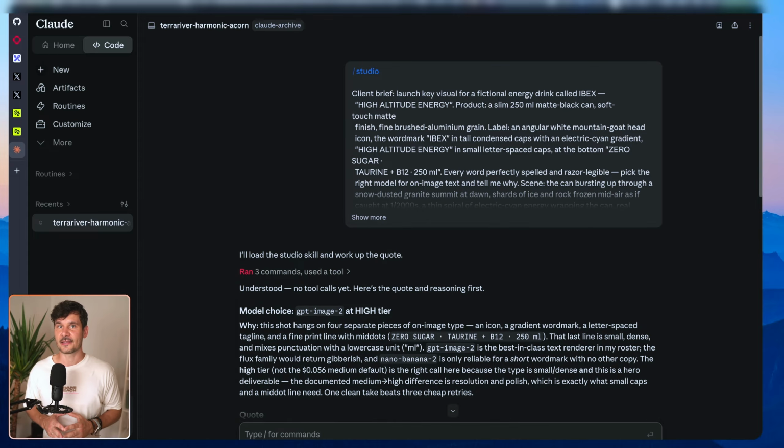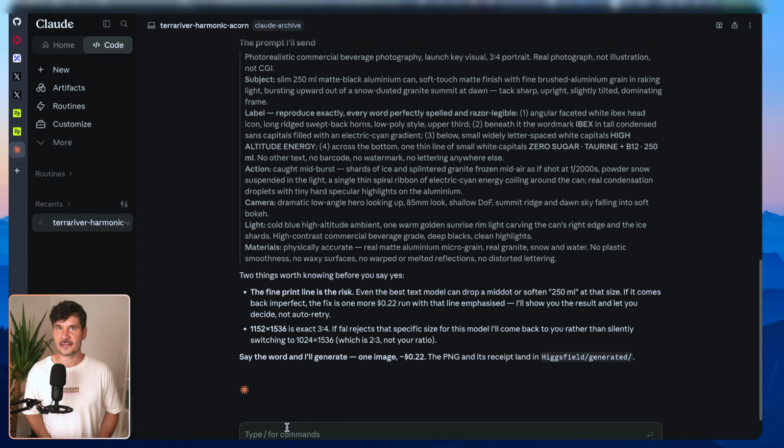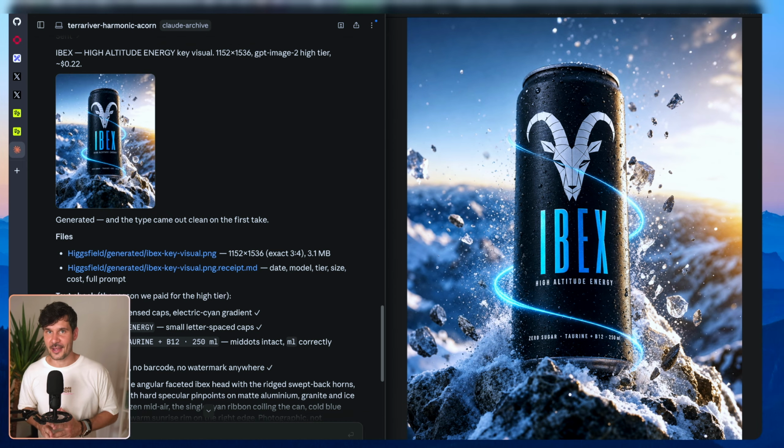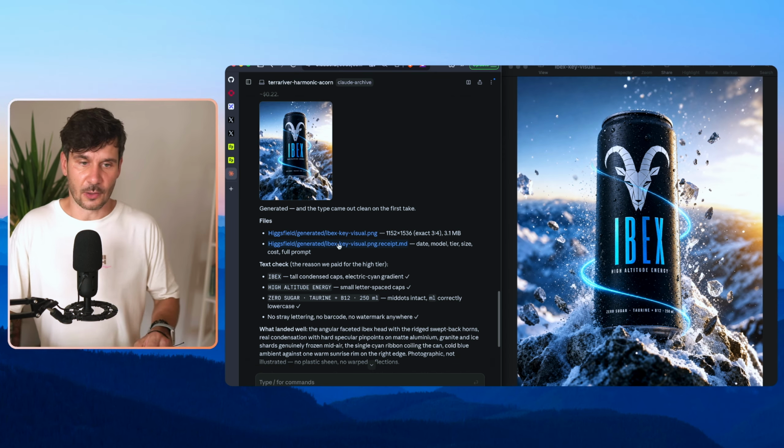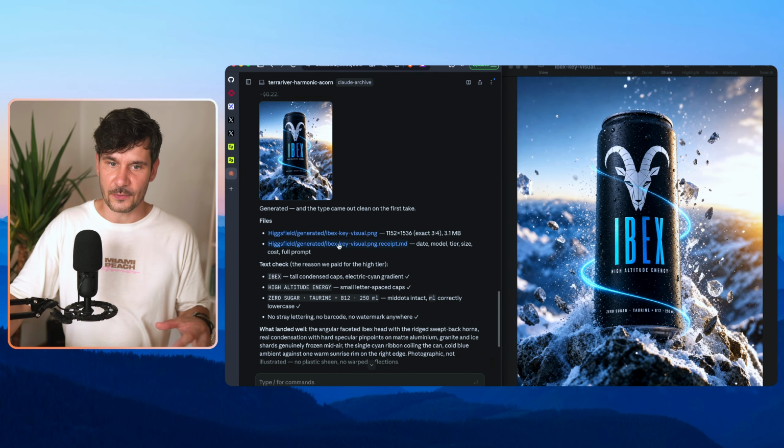Behind that sits a second rule, which is a $10 monthly ceiling by default. So it won't cross it until you deliberately raise it. I'm gonna say yes, 22 cents for this one, and the shot lands in my project folder with the exact prompt, the model, and the price saved right next to it. Let's have a look. Our final image is ready and it looks absolutely beautiful, exactly as I envisioned it. Also, it gives you the digital receipt of your generation.